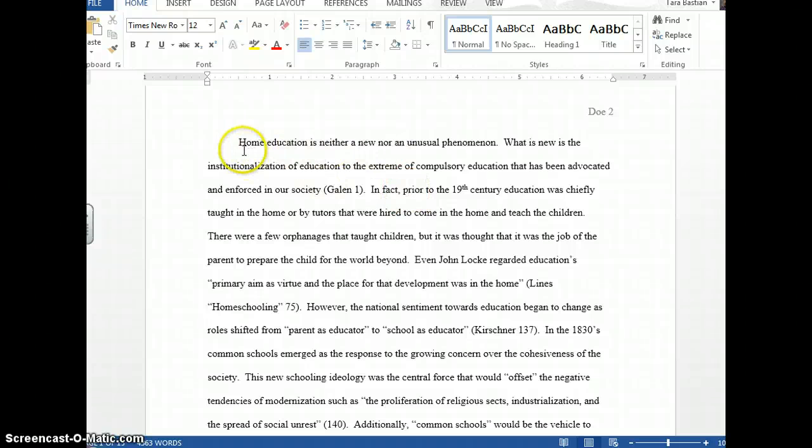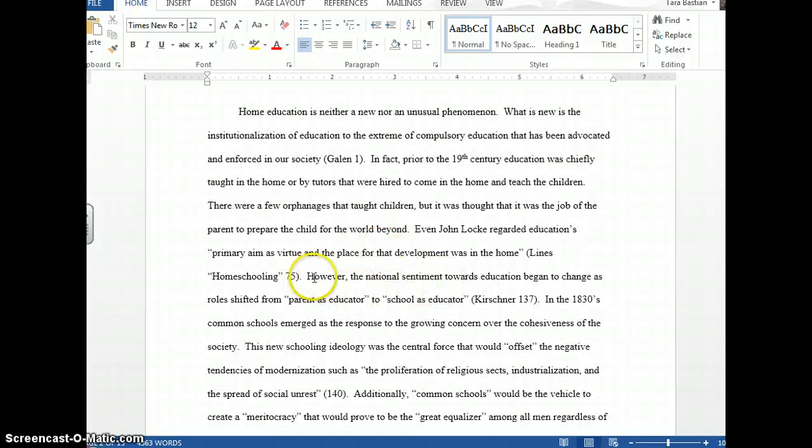And the first claim, home education is neither a new nor an unusual phenomenon. That's a claim, and then there's support. Now, support can come in the form of a paraphrase, a summary, or direct quotes. Here you see a summary. This sentence is a summary of information received from this source, Galen 1. Here's another one. This one has a direct quote, right? Parent as educator to school as educator.